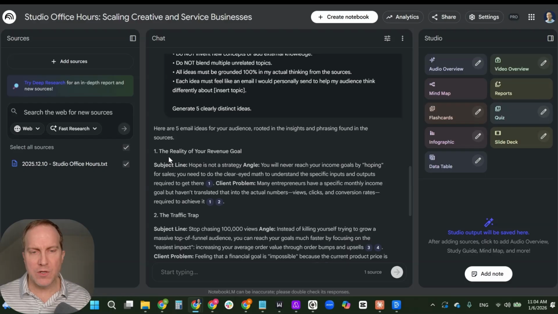Okay, so it's taking my ideas from the transcript and it's now turning them into something that I could send as an email. So it gives me the subject line, it gives me an angle, gives me a client problem. So from here, I could do a couple of things. I could just say, okay, great. That gives me the core of the idea. I remember what I said. And I go now and open Word or open my email provider and I start typing it out myself.